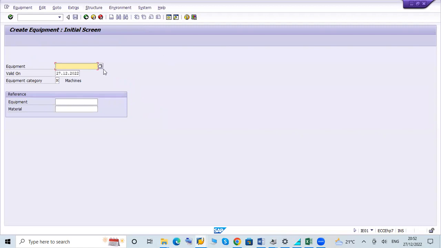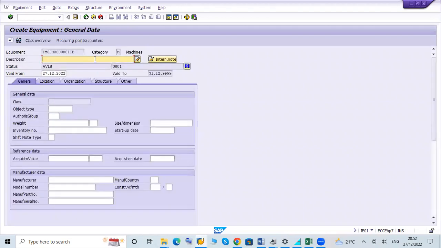Continue. Now that particular transaction code, it will open. Now you're in a recording method. Correct. Now after this, press enter. Here, normally how are you going to create an equipment? Here, we are just giving a valid on date and equipment category. It is an internal number. We are not entering anything, just press enter. Next here, enter.